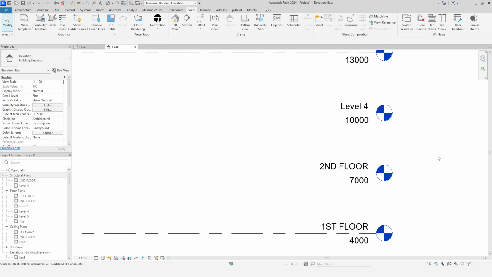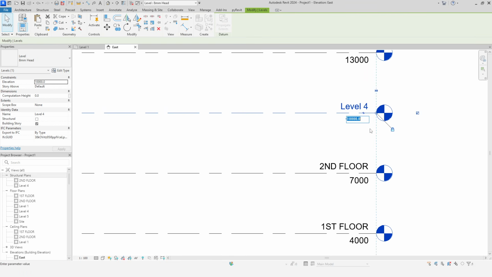We can also change the level height directly here by entering the value we want. We'll enter 7,500.